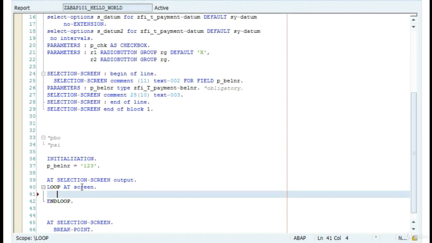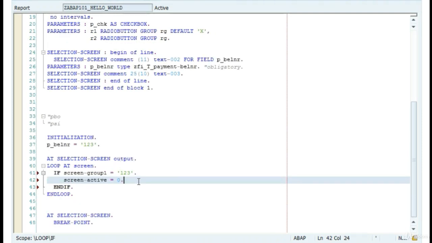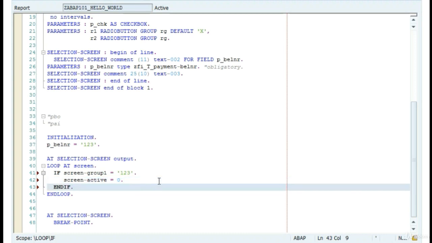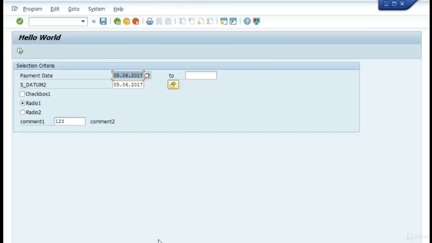Now look at screen. I write if screen group 1 is 1, 2, 3, screen active is 0. These are generally binary variables. 0 is inactive, 1 is active. So we need to modify screen here to make this take effect. I press F8 to execute our program, and as you see, our plant field is not available anymore.